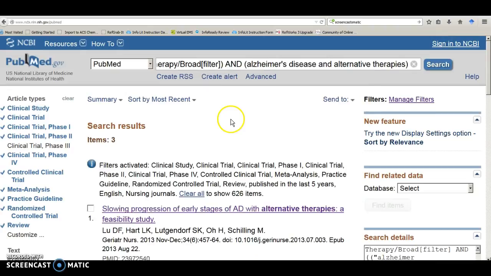So that is one of my favorite tips for doing a search for clinical studies using PubMed via the library's website. It automatically maps to the medical subject headings.